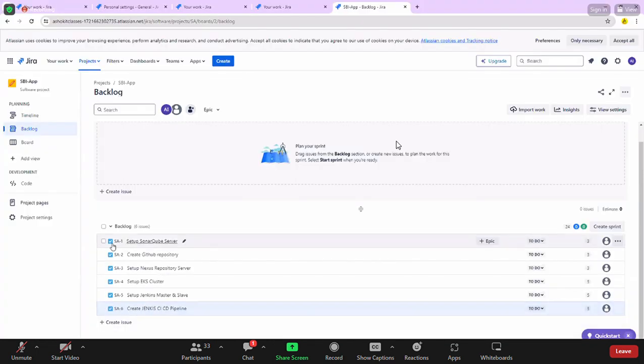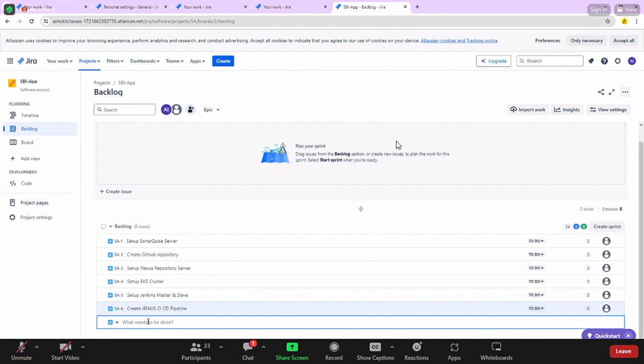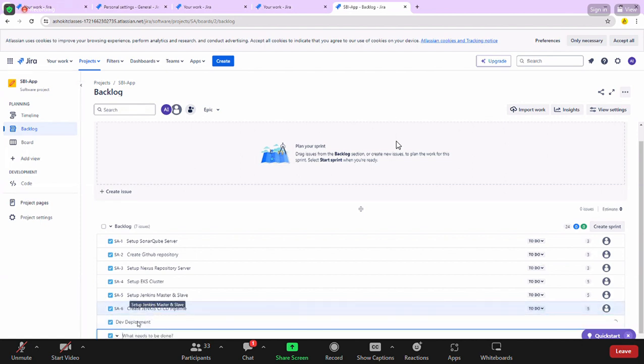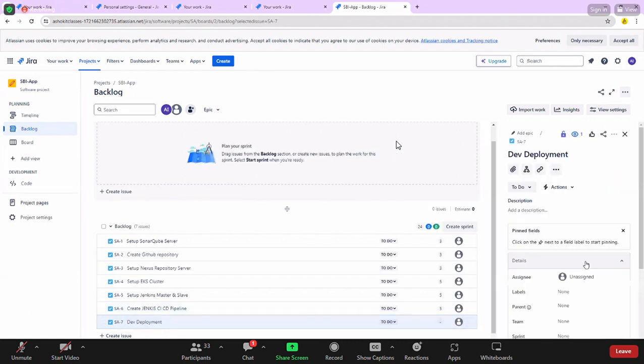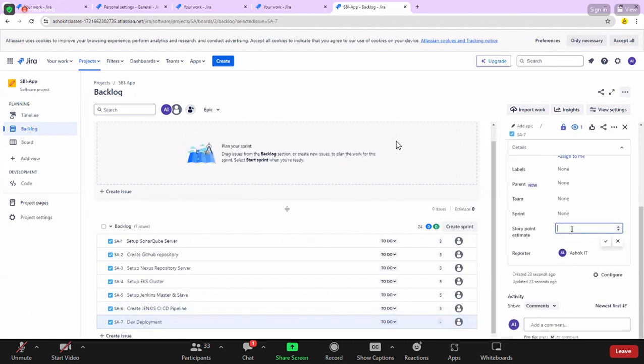Now you have seen how I am creating the story. So go to backlog, create issue. What is the story which you want to do? Then dev deployment. I want to perform dev deployment of my application. I want to deploy the project into the dev environment. That is one story. So for that story, I'm giving 3 points. Dev deployment is just 1 day of time for us. So I'm giving 3 points for that.